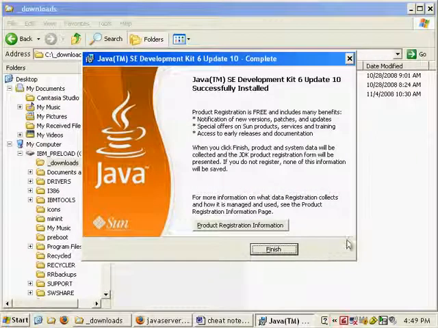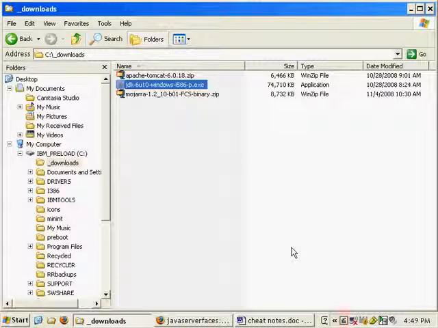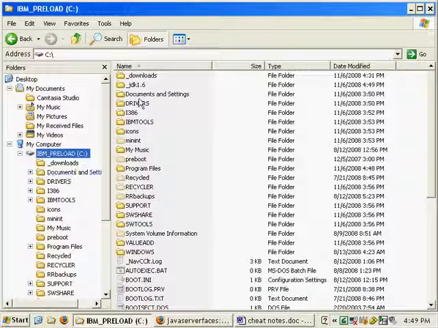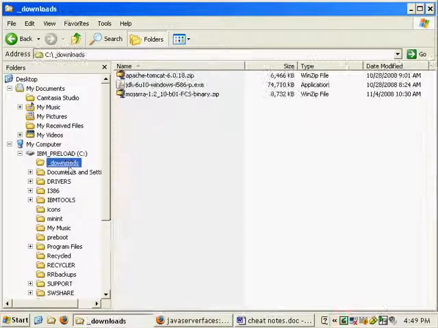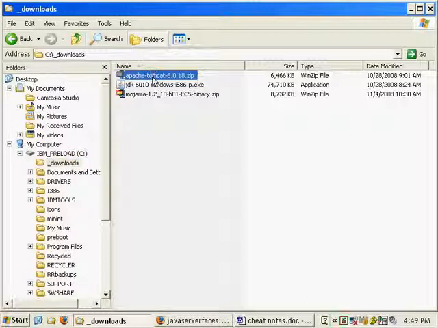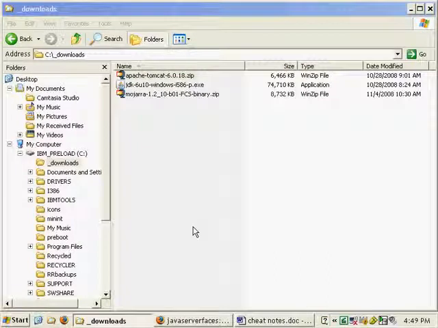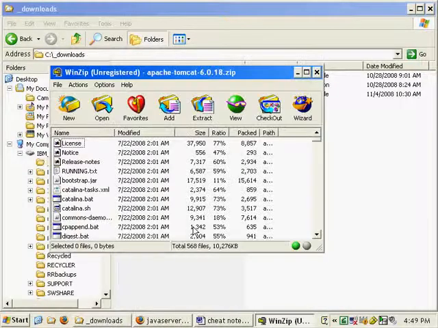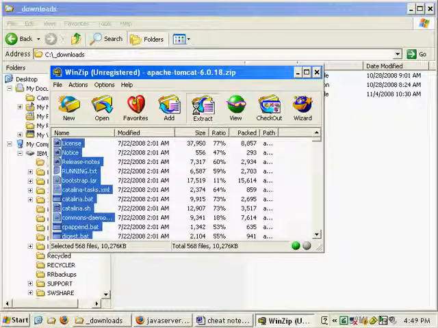After a few moments, you can see that the installation is finished. Now that I've got the JDK installed, I'll do a little update and refresh on my file system, and you can see the JDK has indeed been installed. The next thing I'm going to do is go into my downloads and install Apache Tomcat. This really isn't much of an installation, it's more of an unzip than anything. All I have to do is go into my WinZip utility, highlight all of the files, say extract, and extract it right to the C drive.